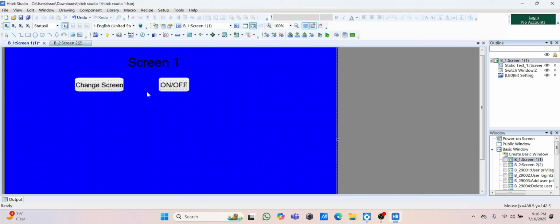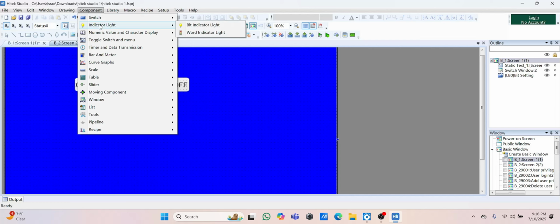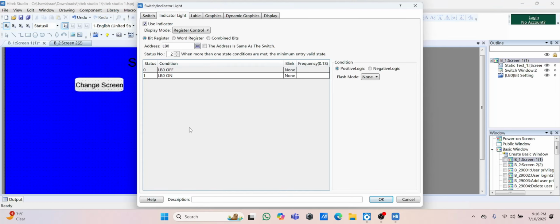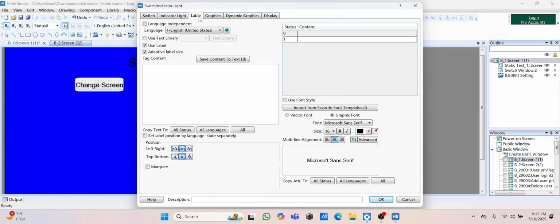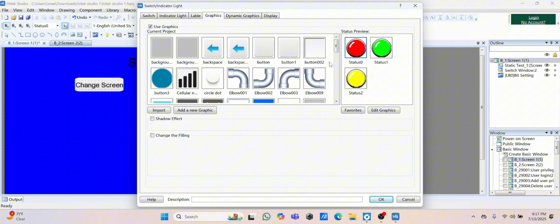Now I want an indicator light right next to this guy to indicate what state the button is in. So you go to component, you go to indicator light, go to bit indicator light, and then you would go to label. Actually, no, I don't want to label it because the text would just interfere with my button. It would be displayed right on top of the button. And I don't want that. So I'm just going to go to graphics.